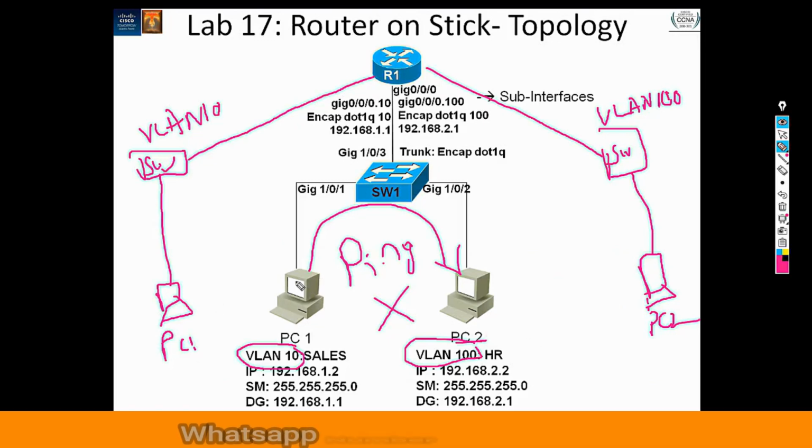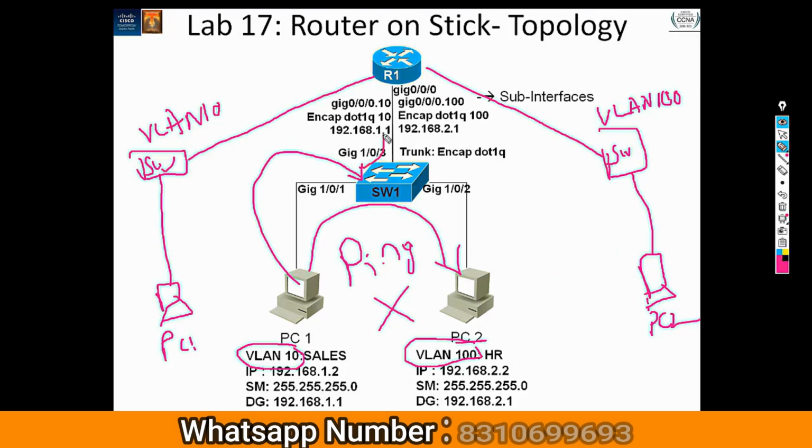PC1 wants to send data to PC2. The data comes to this switch and goes into the router. When it goes in, what VLAN tag does it carry? 10. The router asks where you want to go. You want to go to 2.2. Which VLAN does 2.2 belong to? 100. So it will remove 10 and put 100.